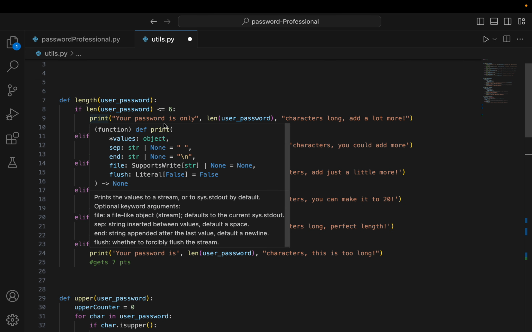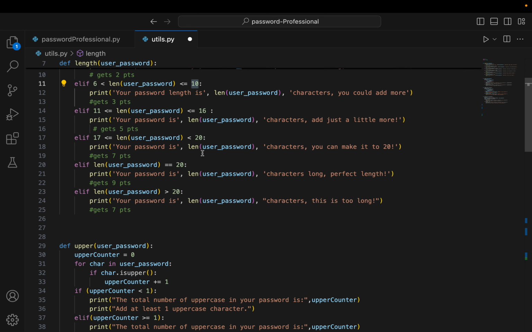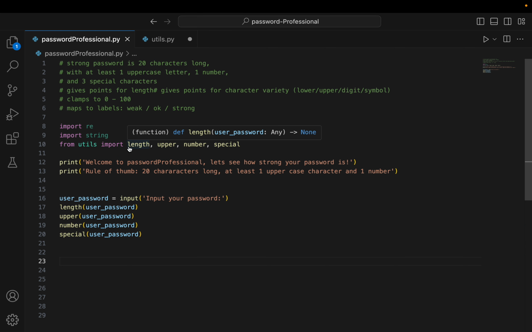Lastly, the length. This one's the easiest out of all of them. You just do the length function on the user password, and if it's less than or equal to 6, you print this. If it's less than or equal to 10, you print this. We're aiming for 20, so if the length of the user password is 20, that's enough to get 9 points. I still have to add the point feature, which is coming soon, but these are the functions now. And that's it.